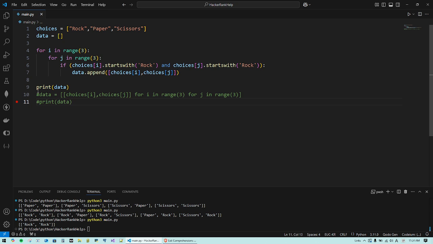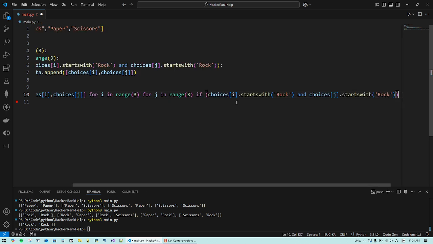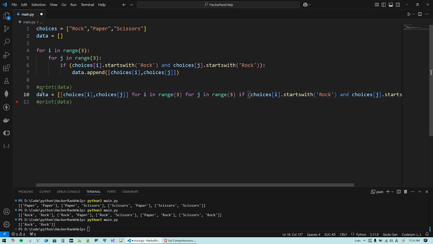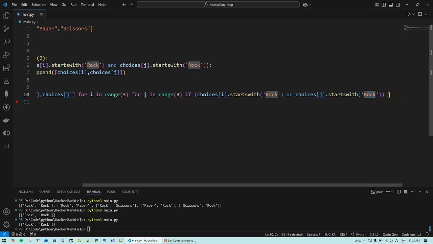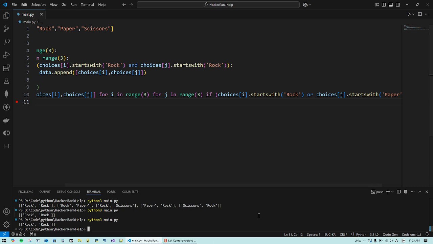But then how do we do that in a list comprehension? It's pretty straightforward. You can just add this on the back. So if not, actually you can probably just copy this exactly, I believe. Yep, that gets the same result. Or you could do paper. Let's see what that does. Rock, rock, rock, paper, rock, scissors, paper, paper, scissors, paper, etc.